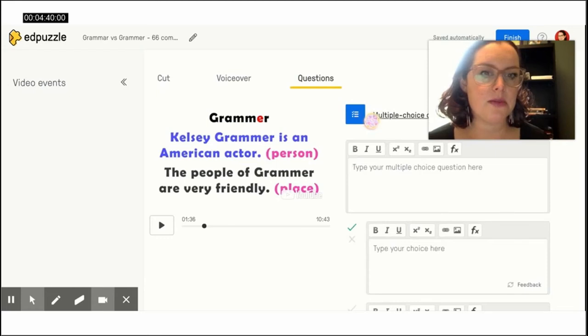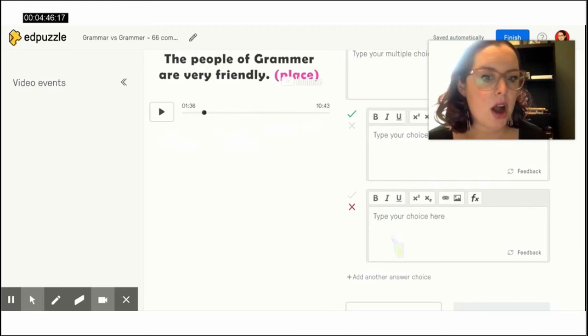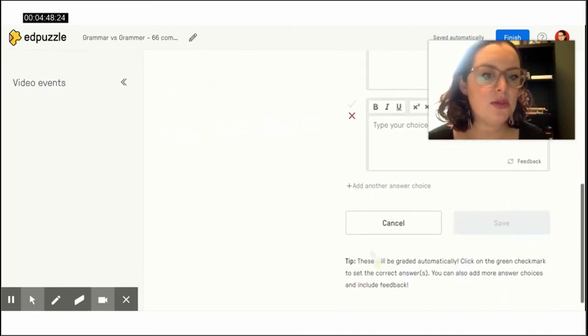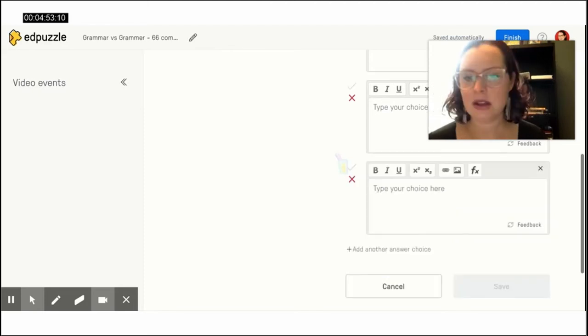So let's say we want to create a multiple choice question. From there, we would simply create multiple choice. We would type in our question. We would have our options. We could add in additional options if we wanted, and then we would click save. And that's it. It's really simple.